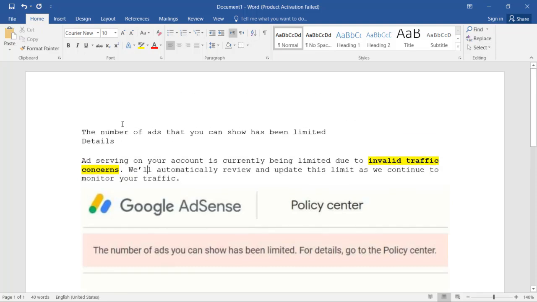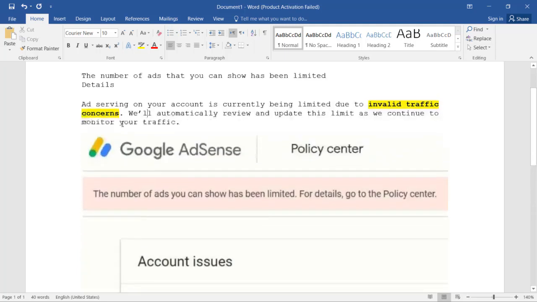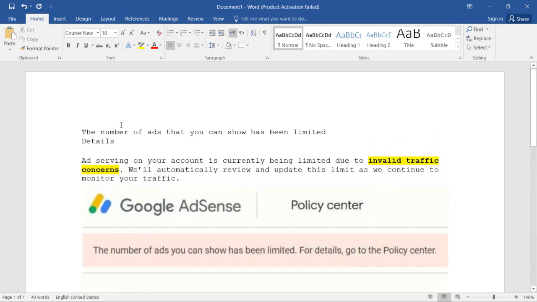Nowadays you can see that most people are trying to get traffic in a way that is not right or not organic, and then you may get that error for getting invalid traffic on your website. What you should do is optimize your website: take your website and make some changes for SEO, and you will increase your traffic from organic search.